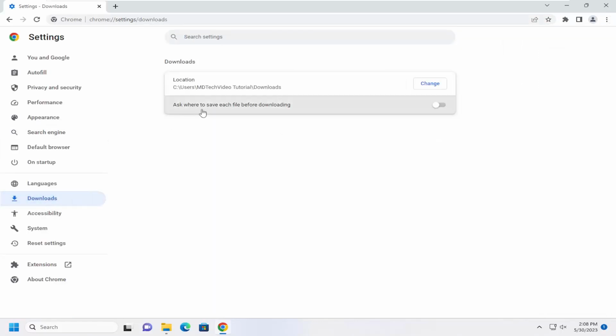And then where it says ask where to save each file before downloading, you can see it over here on the right side now. You can go ahead and toggle that to the on position if you want it to prompt you every time you are downloading a new file. So blue means it's turned on and it will prompt you. If you have it toggled to the gray position, it means it will not ask you every time before you're downloading anything.